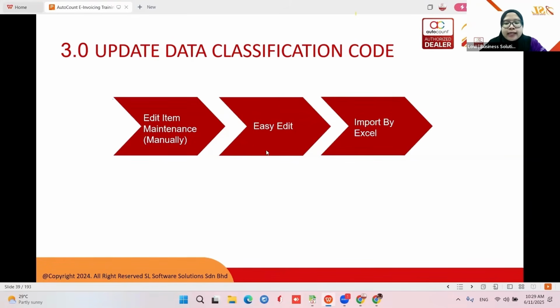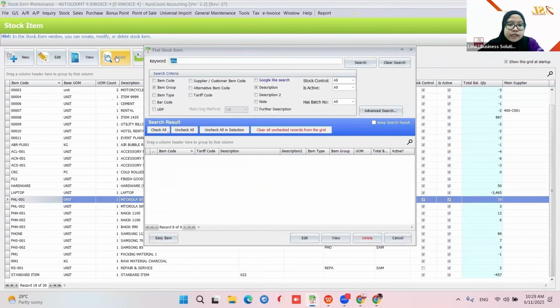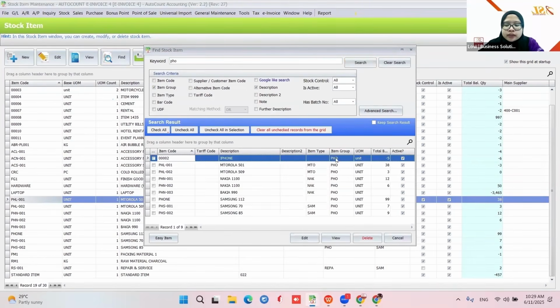Another way is you can update by batch. We call it easy edit. To update by batch, let's say this group of phones are all under the same item group, phone, and I want to set all to 003. How to do it? You go to find, and you search the keyword phone for the item group. So I search all the item groups under phone, and then you check all. Am I too fast?